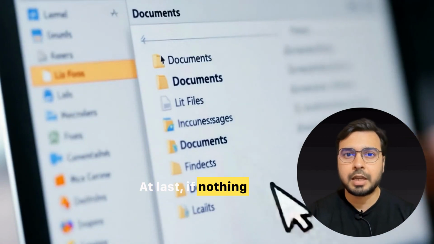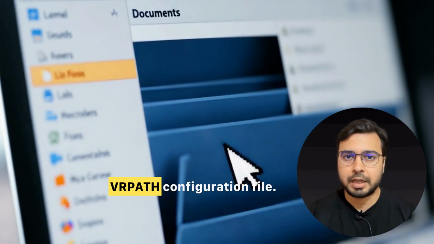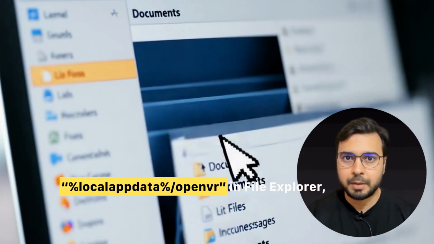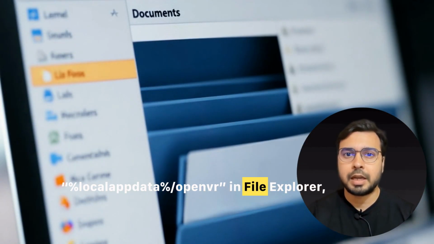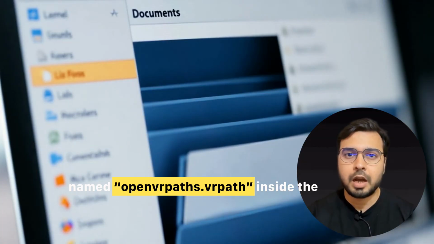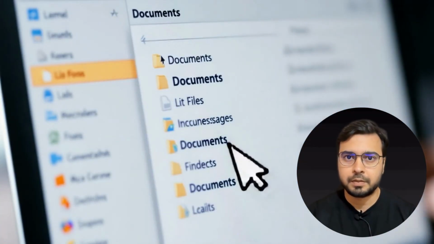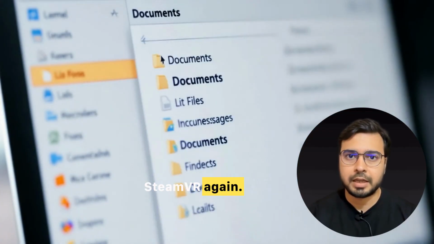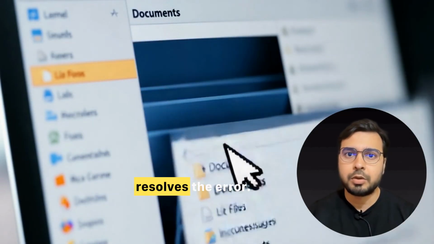At last, if nothing helps, then delete the VRPATH configuration file. To do this, open %localappdata%\openvr in File Explorer. Then delete the file named openvrpaths.vrpath inside the folder. Then restart your PC and headset, then launch SteamVR again and check if this resolves the error.